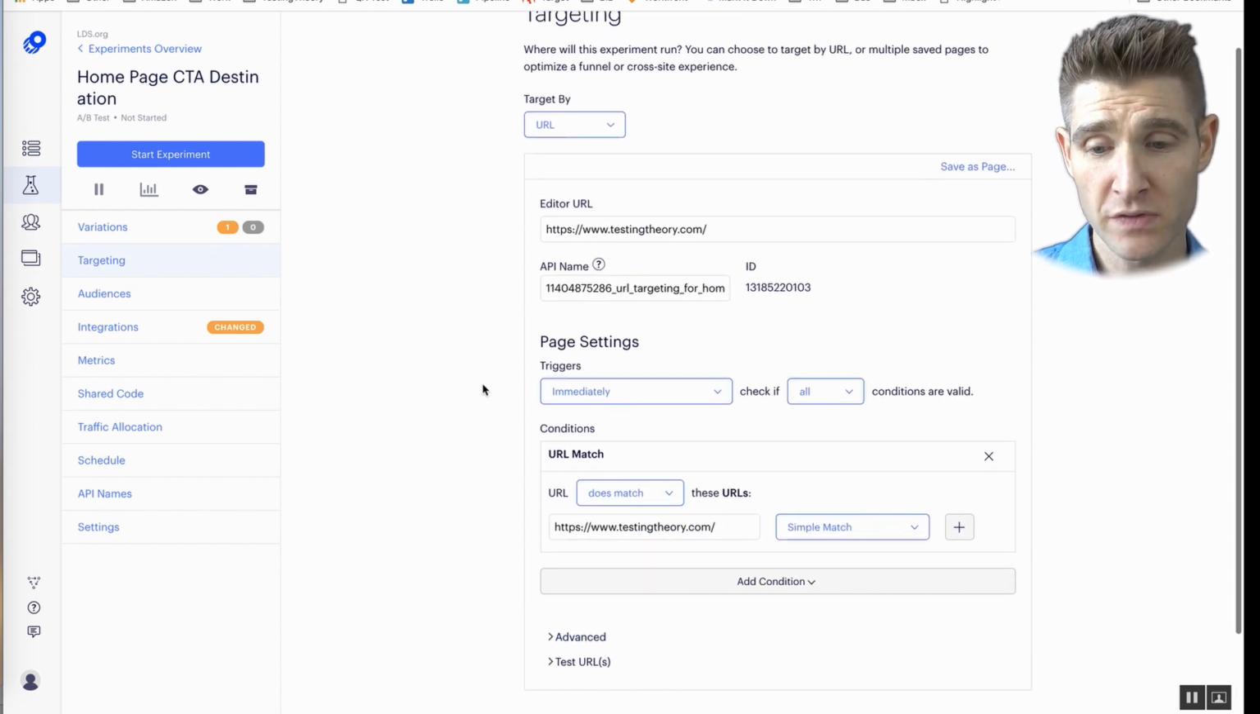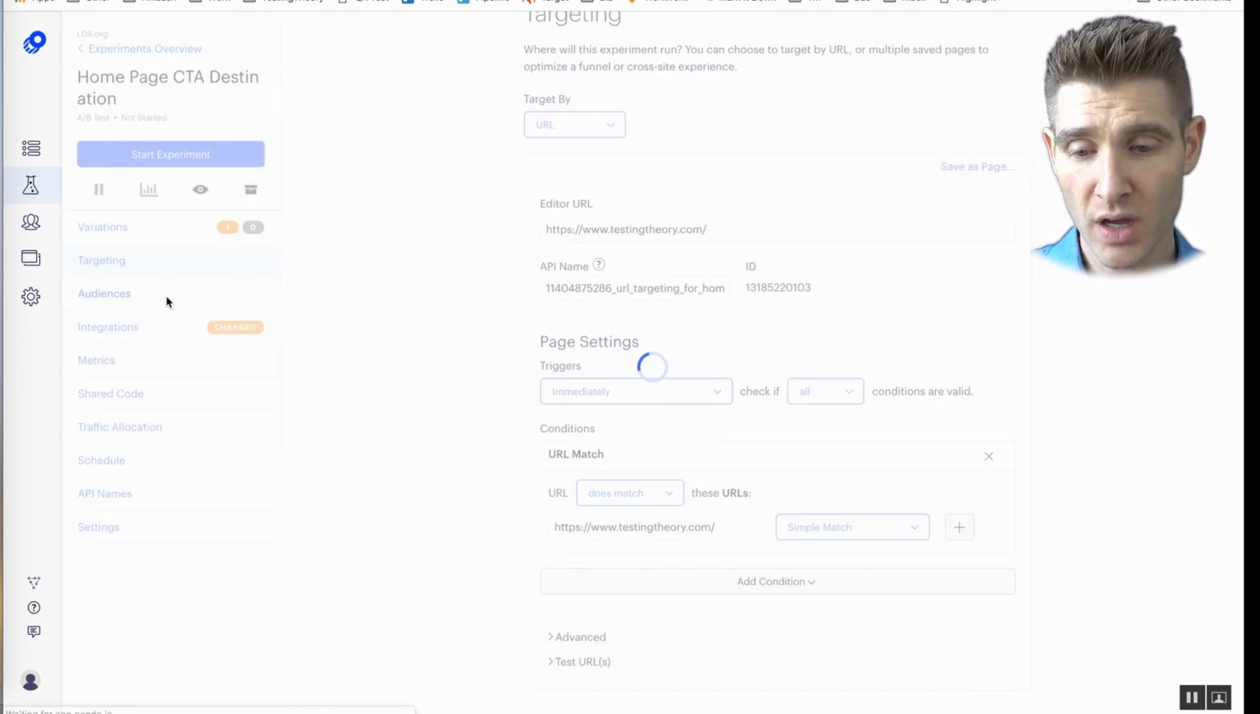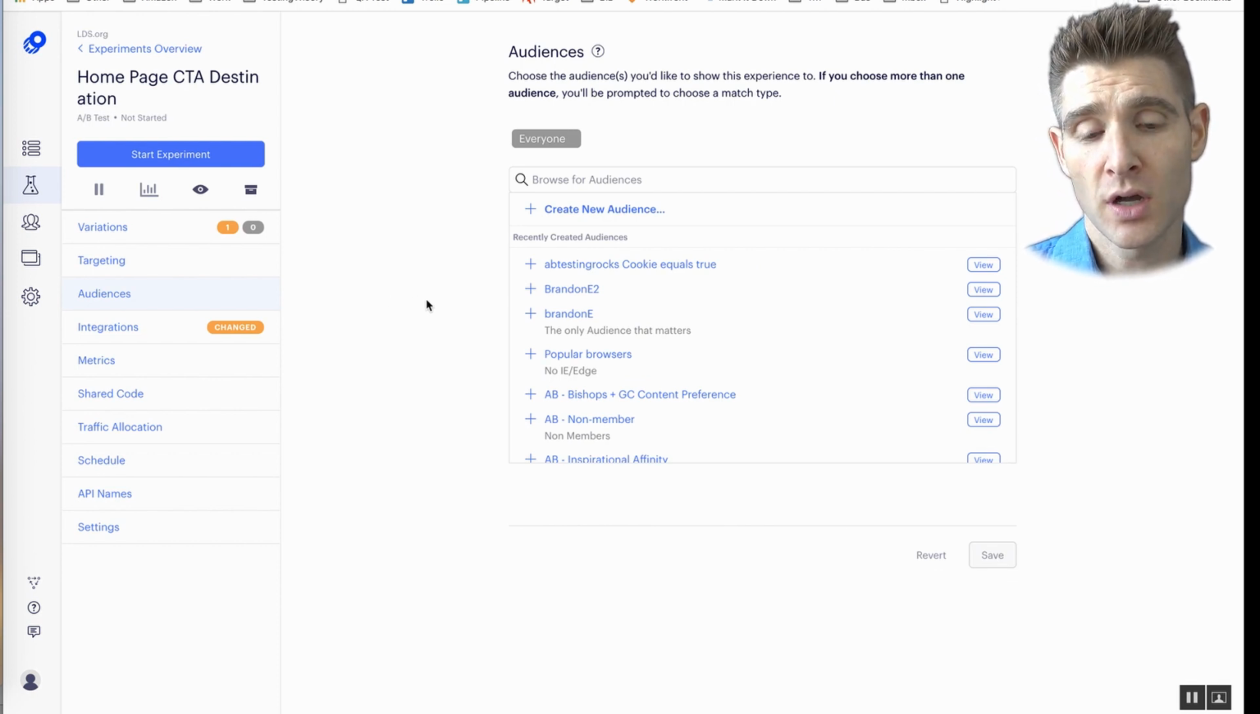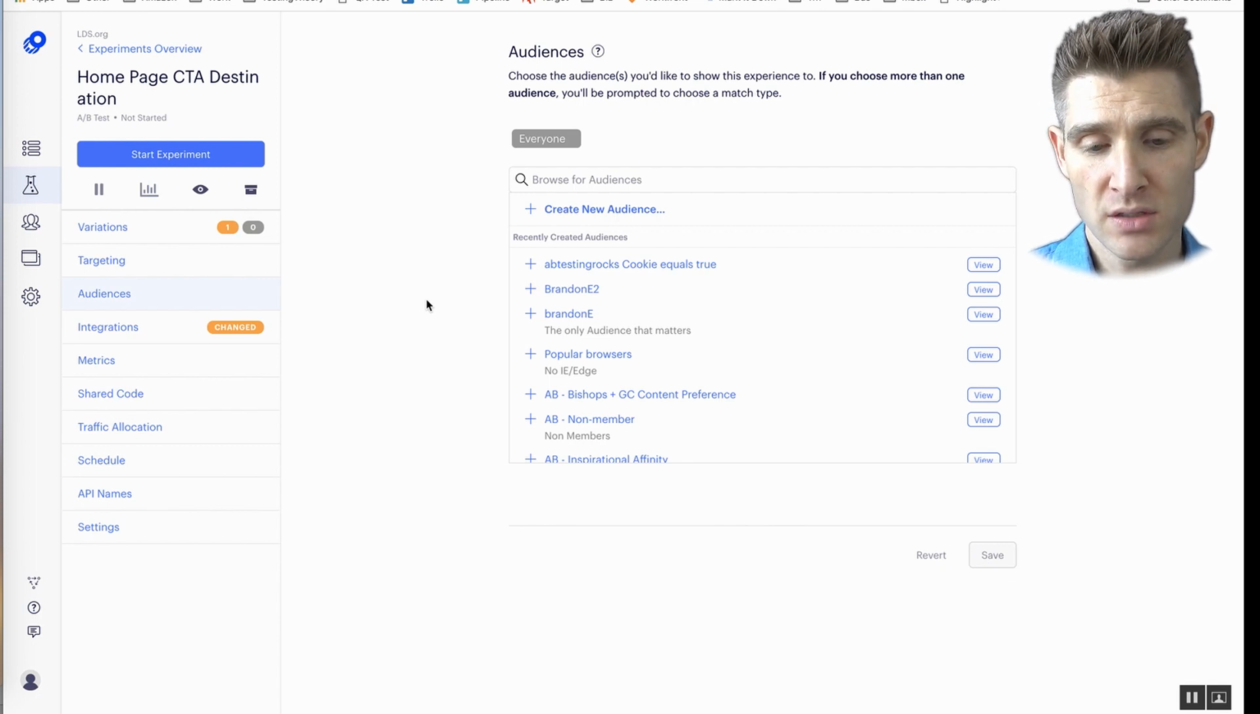We're just going to keep this as the home page for this test. And then I'm going to move to the Audiences tab just to show you what this looks like. Here you can create a new audience to target who sees the experience itself. I actually want this test to show up for everyone, so I'm not going to change it. But again, you can come here and let's go ahead and create a new audience just so you can see what this looks like.